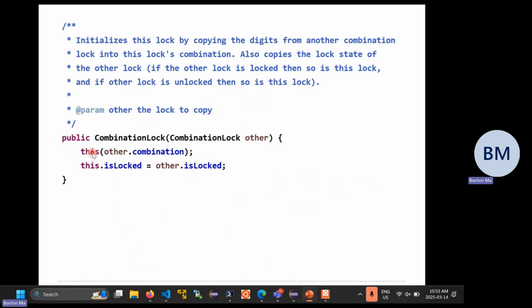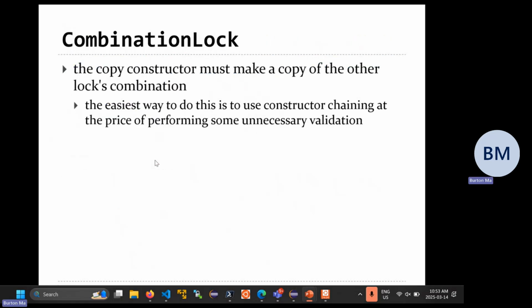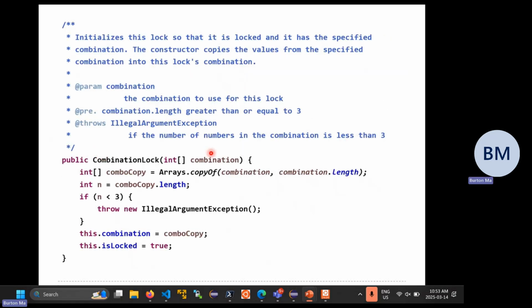So writing this(other.combination) calls the previous constructor, passing in the other lock's combination. This constructor now runs, so it makes a copy of the other lock's combination, validates it, and then assigns our fields.